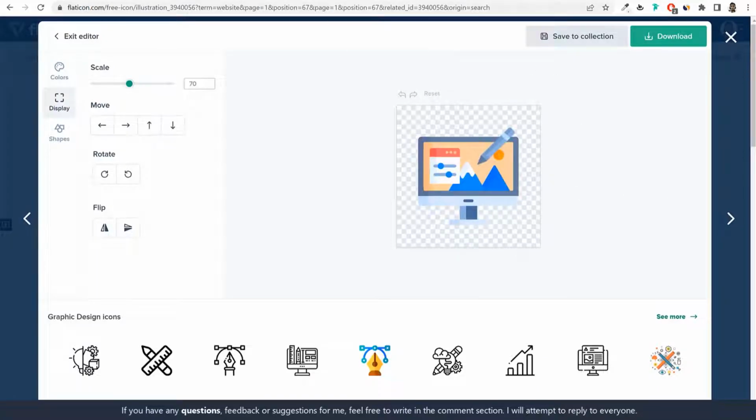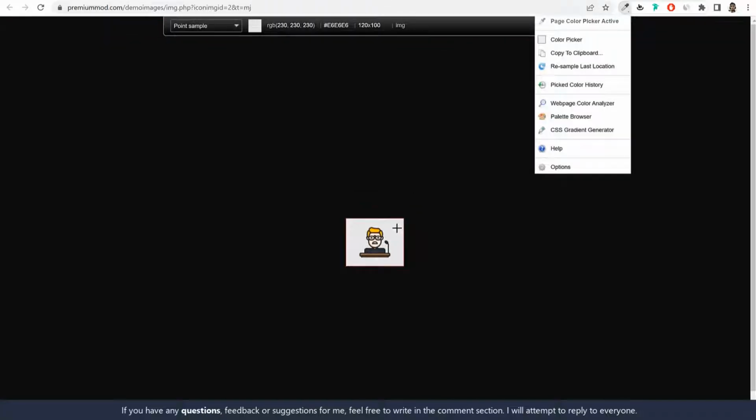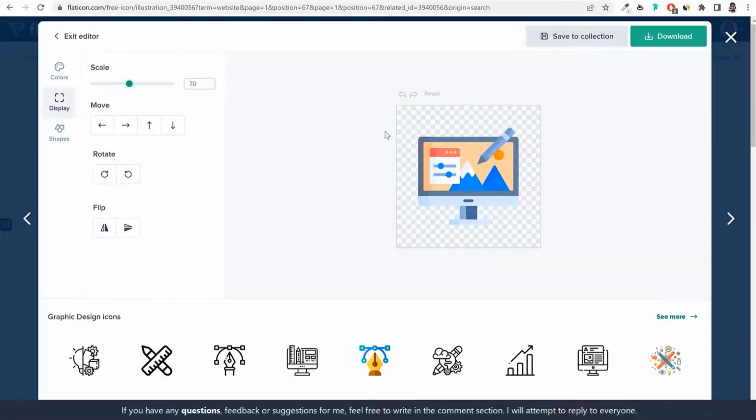Okay. Then we also have this background color. You can see we have this background, and let me see what this background color is. Okay, so we have the same color. It is E6, something like that. I'll show you the color code.